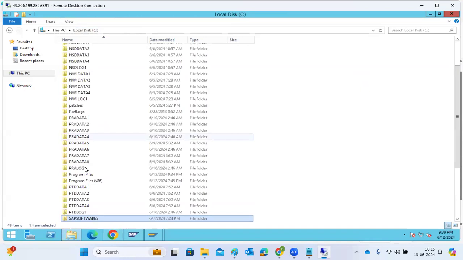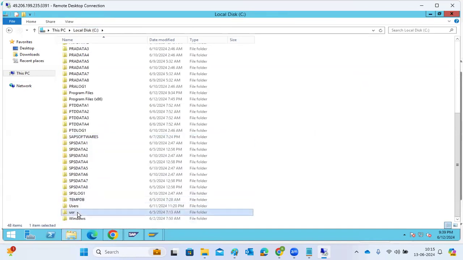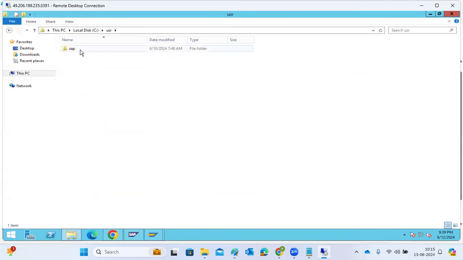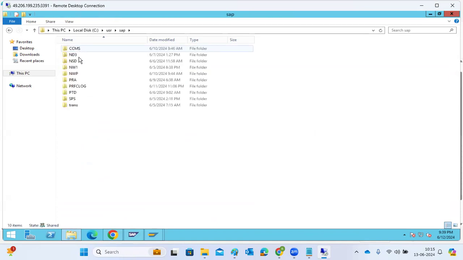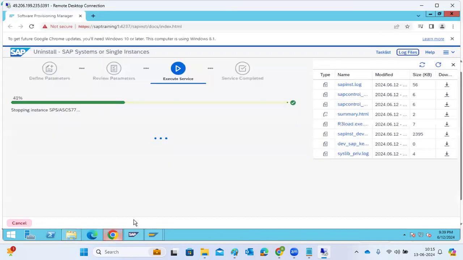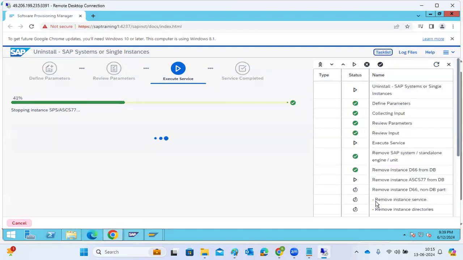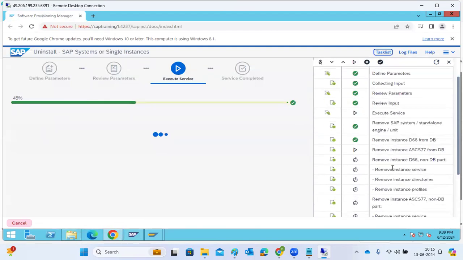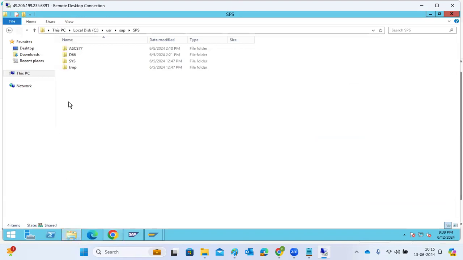So we go here. SAP, then SPS, the folder is here. This entire data will be deleted from the file system here. Everything will get removed. Meanwhile, we can also remove everything from SPS here.